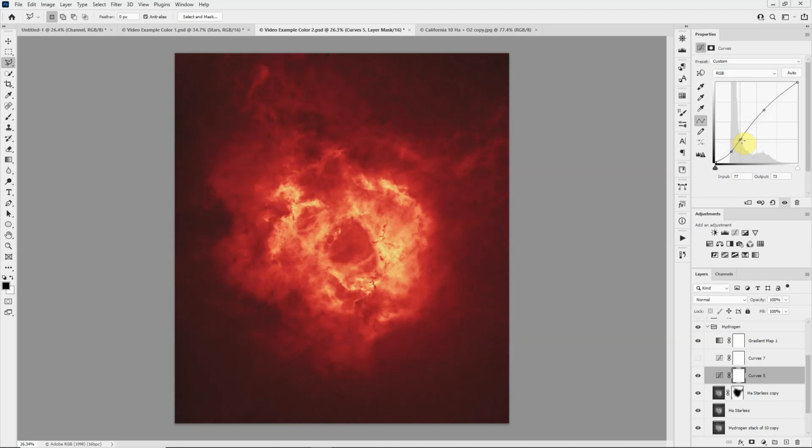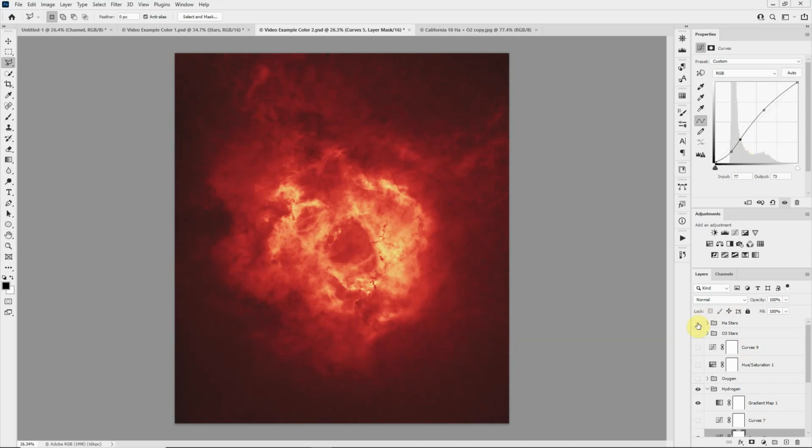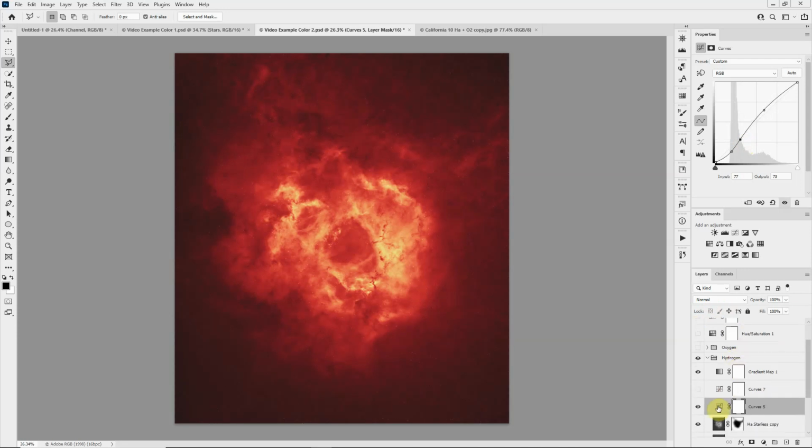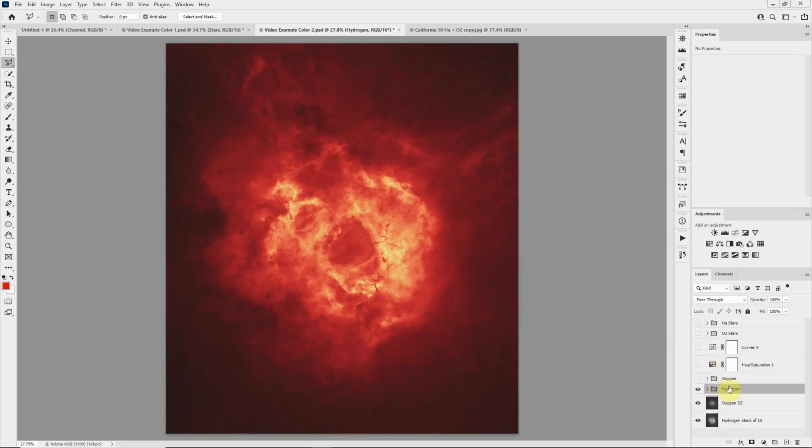Star removal is probably a whole other set of videos, but if you go to the top of the layer stack, you can see I have a group up here with the stars that I can turn on and put the stars back into the image if I decide I want an image with stars. So that's my hydrogen information, and if we're happy with that, I'll close this layer group. And let's look at the oxygen.